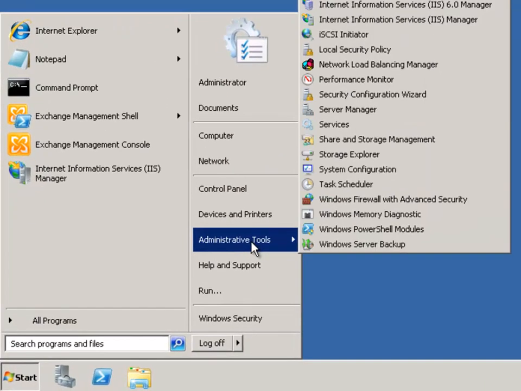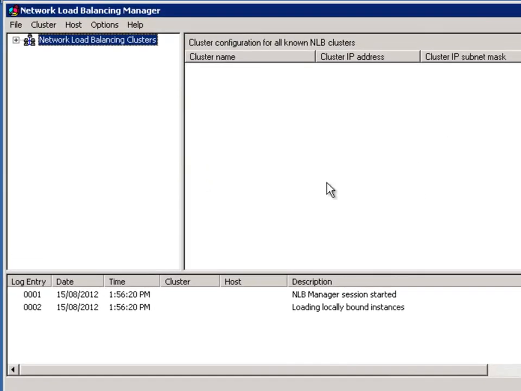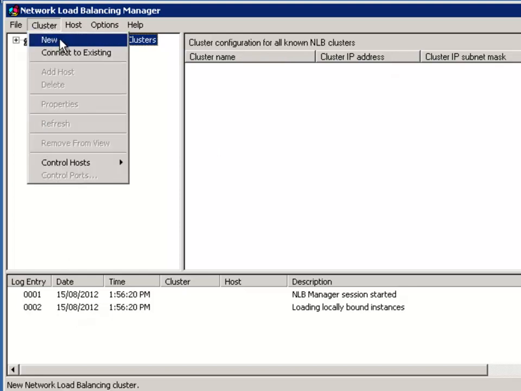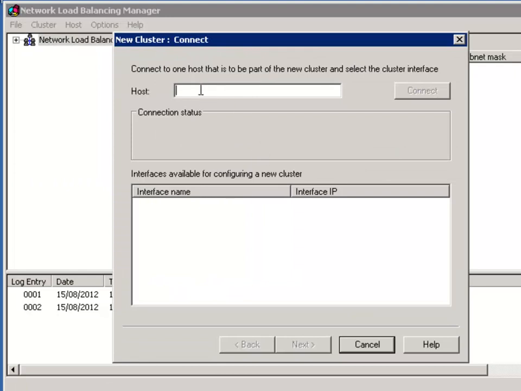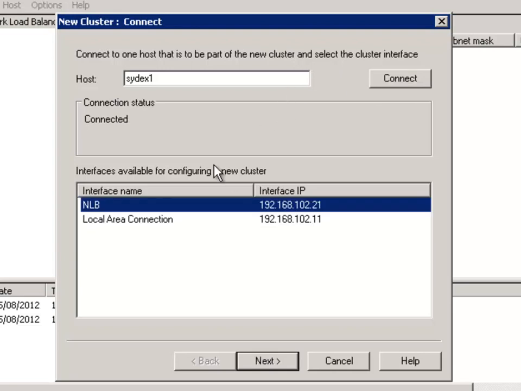So in the Start menu, go to the Administrative Tools and launch the Network Load Balancing Manager. From the cluster menu, we're going to choose to create a new network load balancing cluster. Now first we need to specify at least one of the hosts that we intend to be part of the cluster. So I will specify SID EX1 and connect. And next we just need to choose which of the interfaces will be used to form the cluster. So in this case it is this interface that I renamed to NLB.